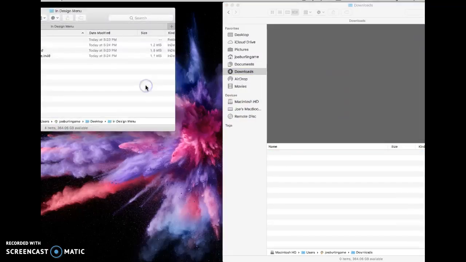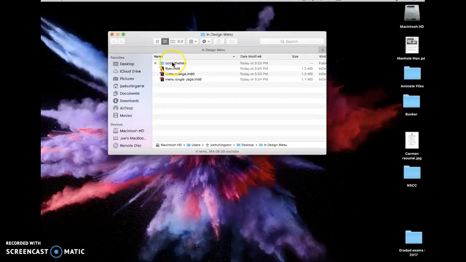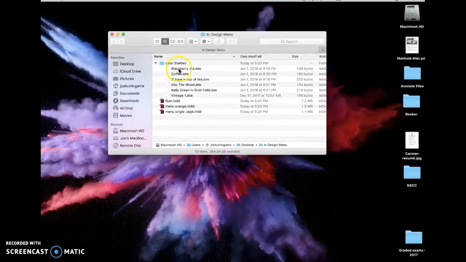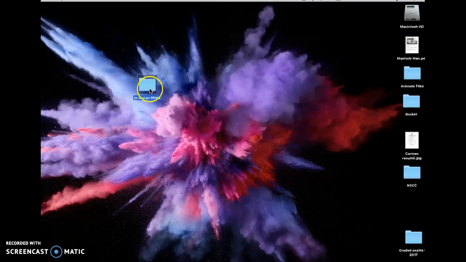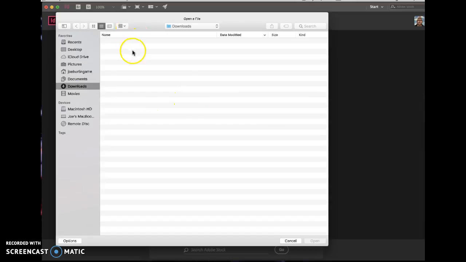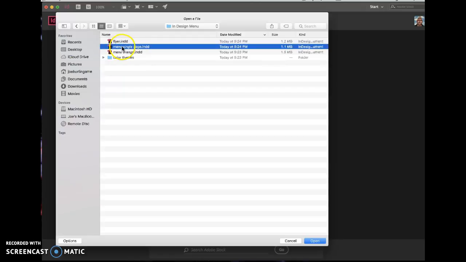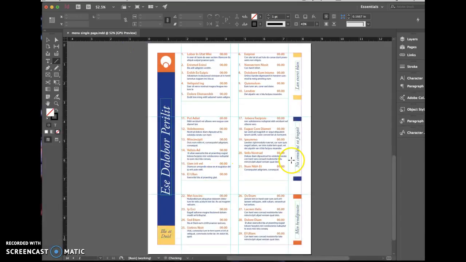Now you'll have a zip file named color themes. I need you to double click on it and extract all the Adobe themes that I've created and we want to use with our InDesign menu today. So make sure you have a folder named InDesign menu on your desktop and all the files in it. And we're going to start with the one-page menu. So browse to that folder and single page menu. There we go. Looks like that.